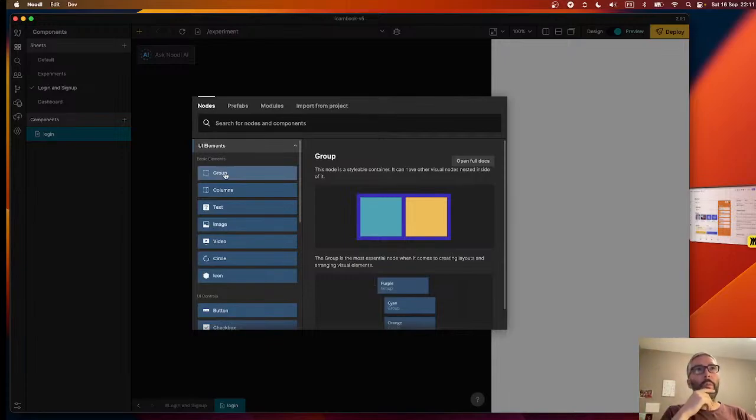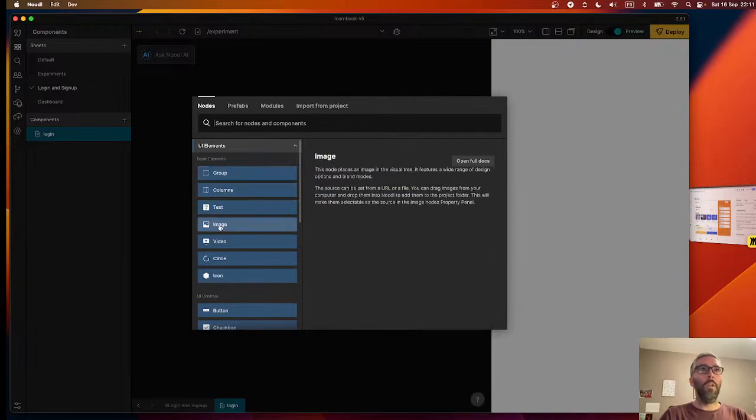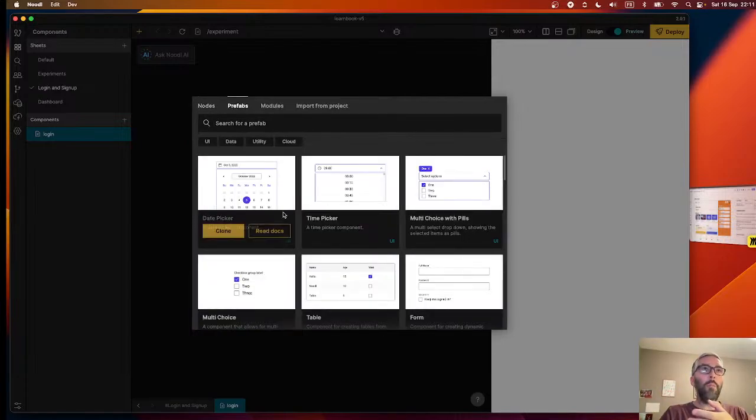So you might say, oh, there's an image, but there's not like an image slider. That sucks. But well, no, the whole idea of Noodle is either someone's made a prefab, and this prefab library is growing pretty quickly because a lot of people are making these.